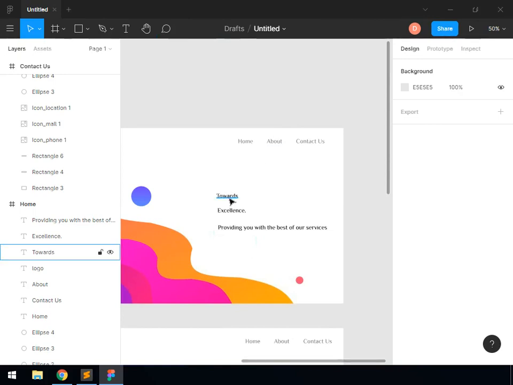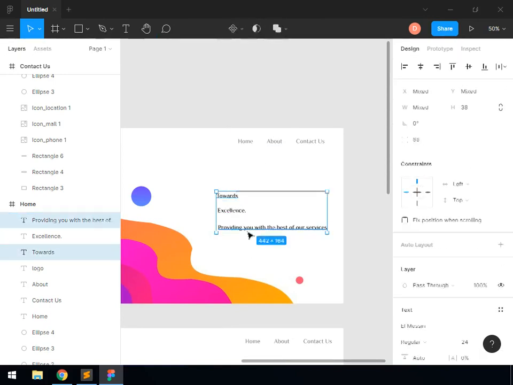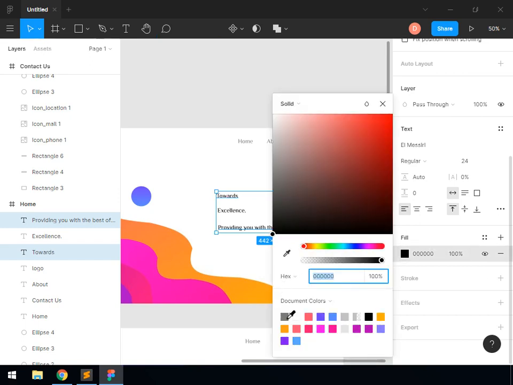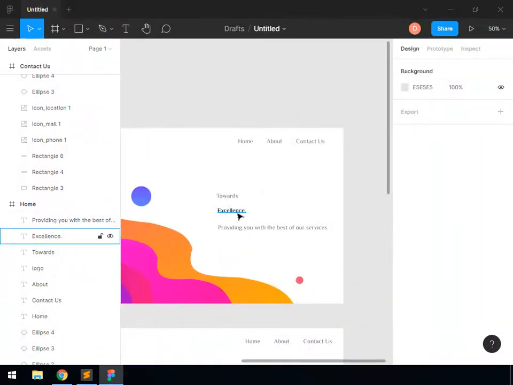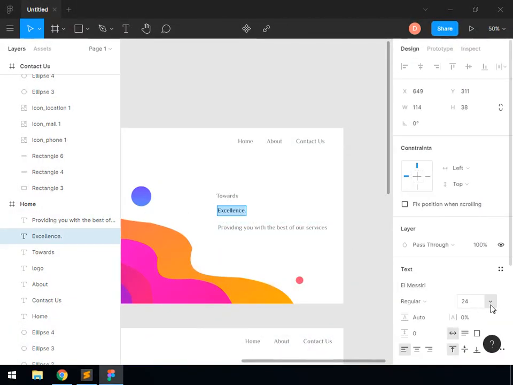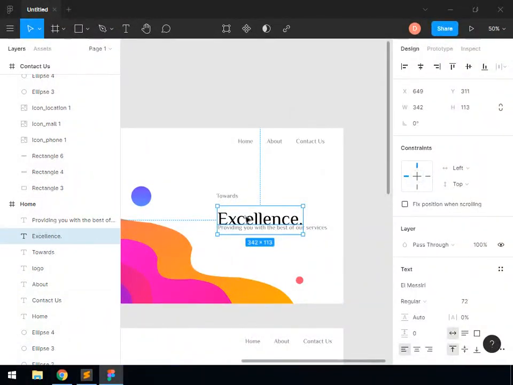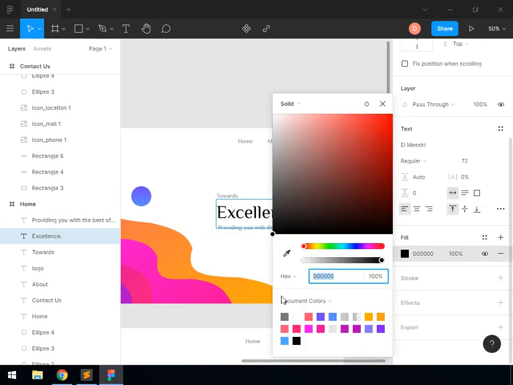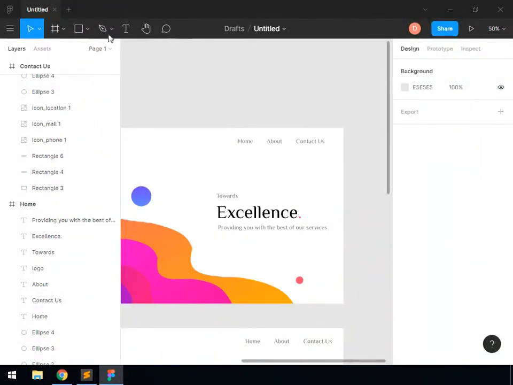Set the colors of the first, press shift, and the last text boxes to the default gray, and the middle one should be left at black. Change the size of the second heading to 72. Align it and change the color of the full stop to our logo red.